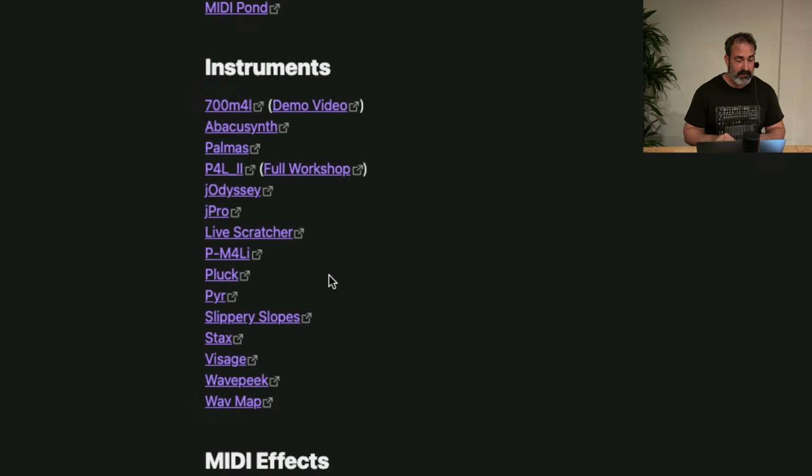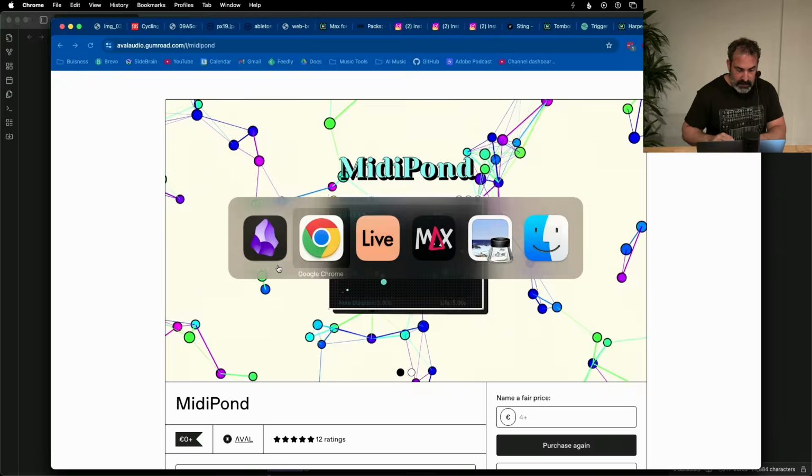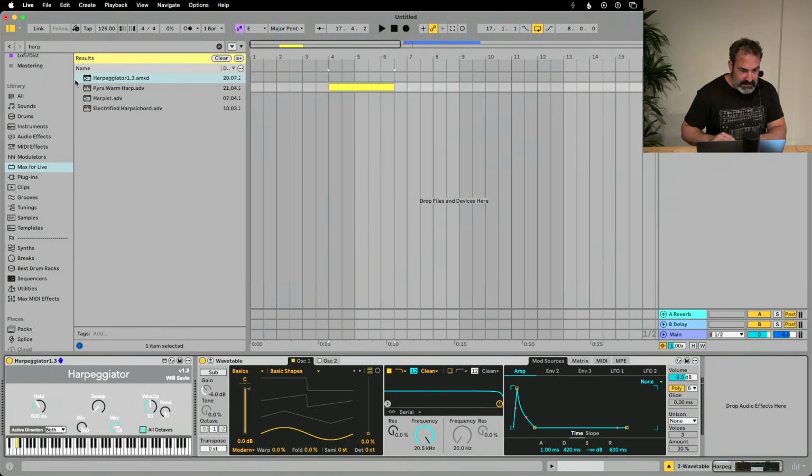there's a lot of commercially played, but also free Max instruments that are absolutely amazing. Here, for example, this one is crazy, this Plaits for Max for Live.